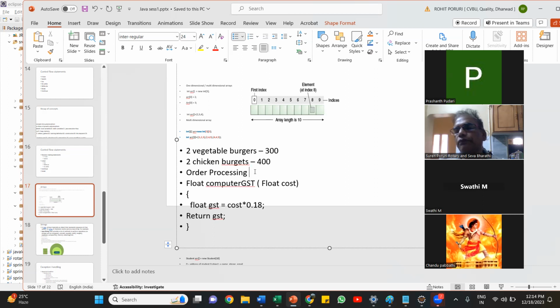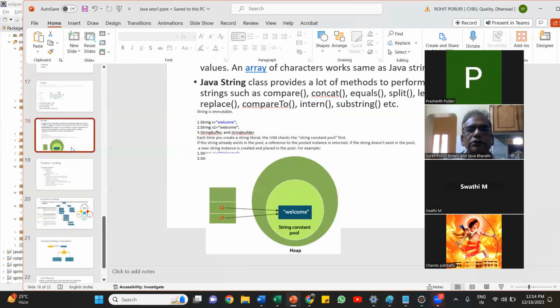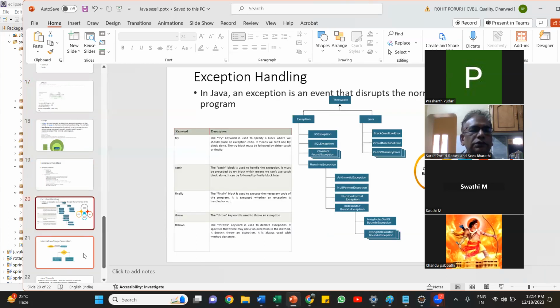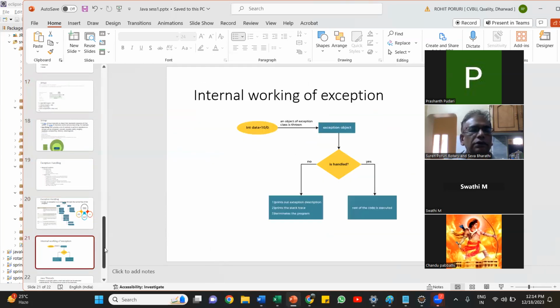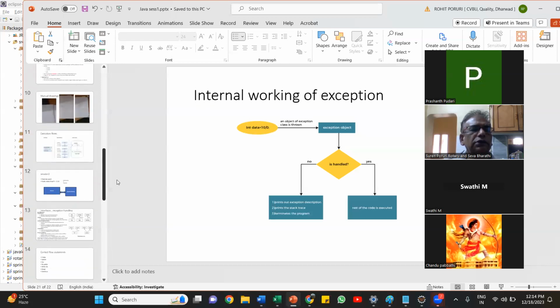So this parameter passing is called pass by value and pass by reference. There are 2 ways. In Java, programs are passed by value. Okay, sir. So can you show that program? Yeah, I'll show you the program. Diagram.